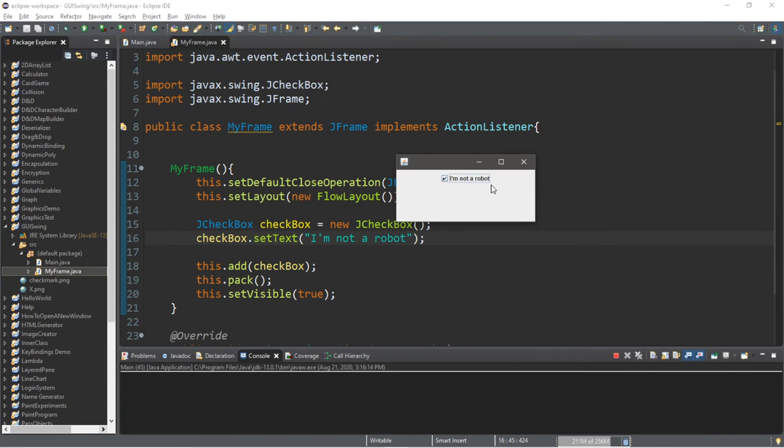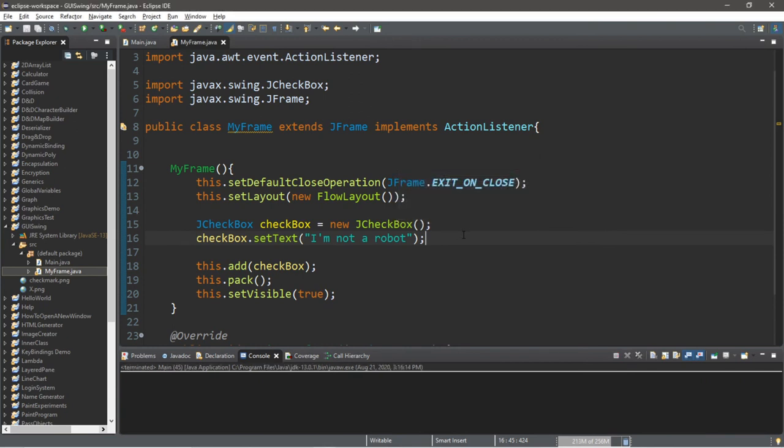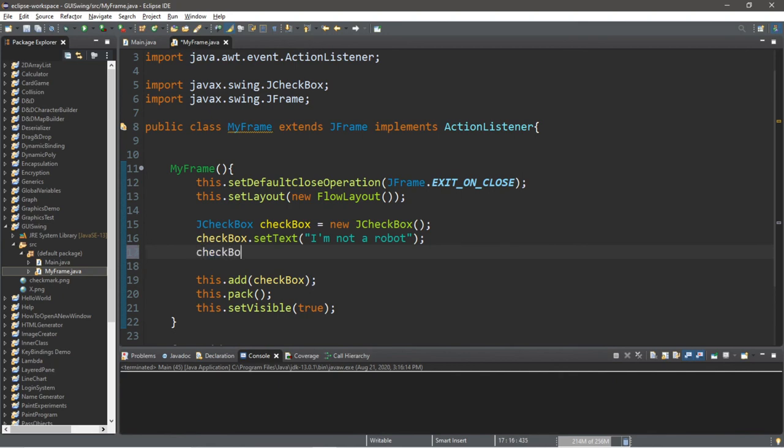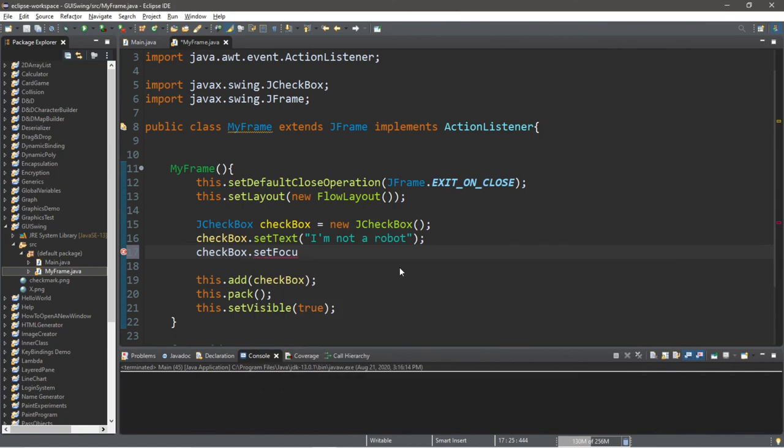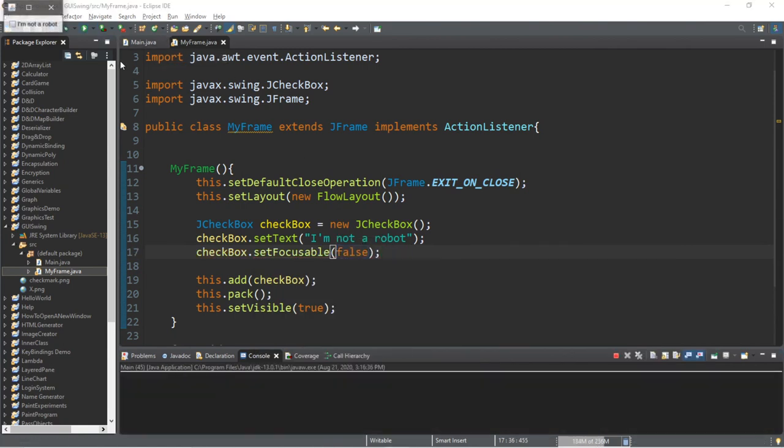So there's this annoying border around the text. We can get rid of that. You have to set focusable to false. checkbox.setFocusable(false). And that will take care of that issue.